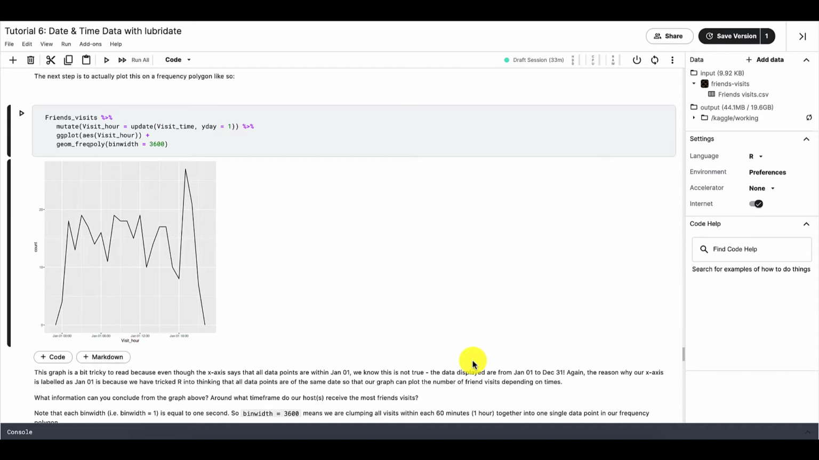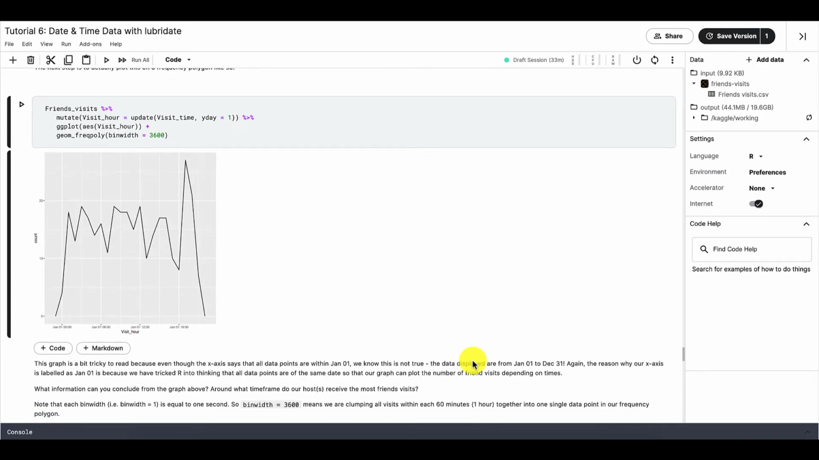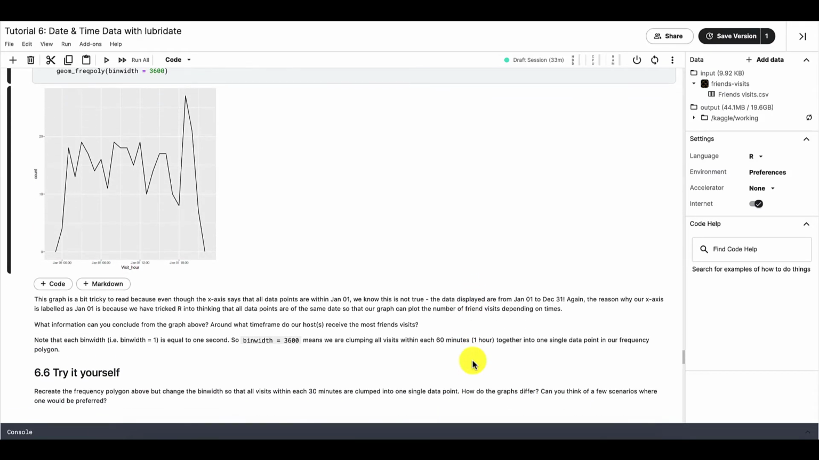And again, the reason why our x-axis is labeled as January 1st is because we have tricked R into thinking that all data points are of the same date, so that our graph can plot the number of friends' visits depending on times. So now let's think about what information we can conclude from the graph above. What about around what time frame do our hosts receive the most friends visit?